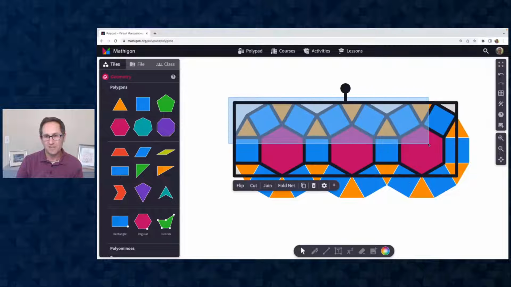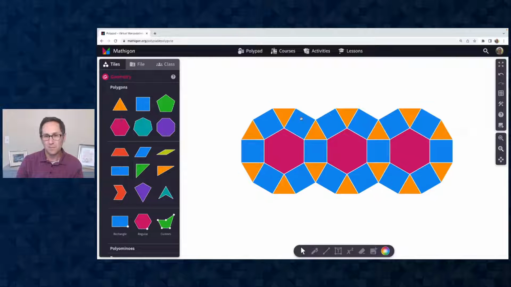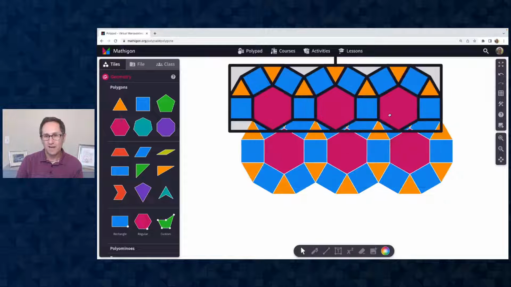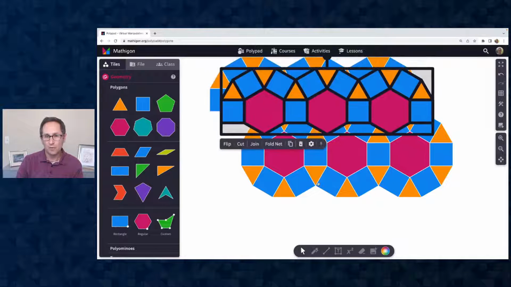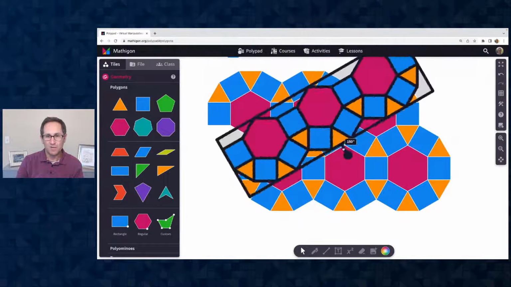And then maybe just take the top bit. Oh, I think I missed a little bit. Let me zoom out. Take the top bit and put it up here. Maybe take another one and rotate it. And I'm off and running on a tessellation.